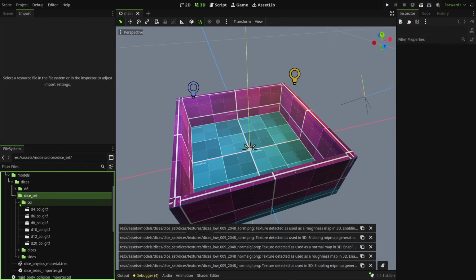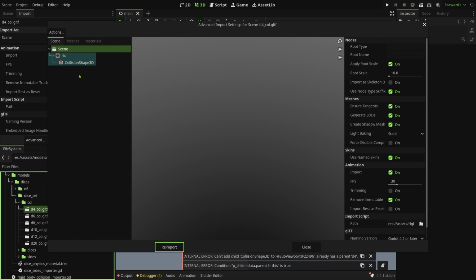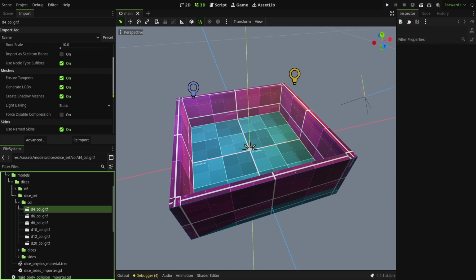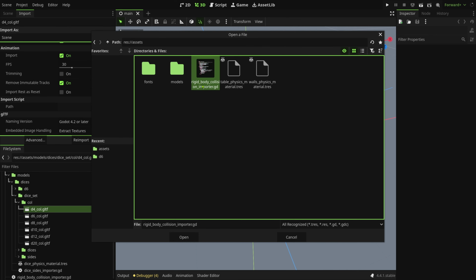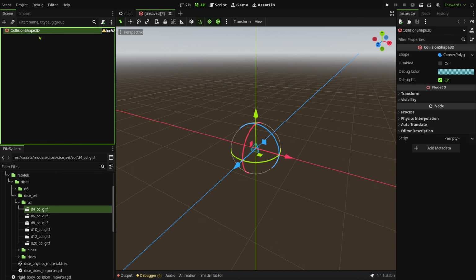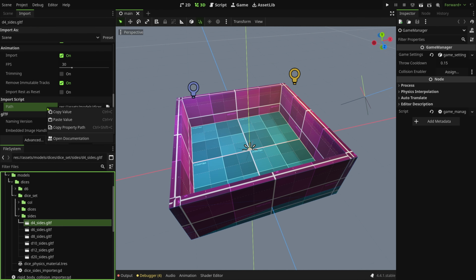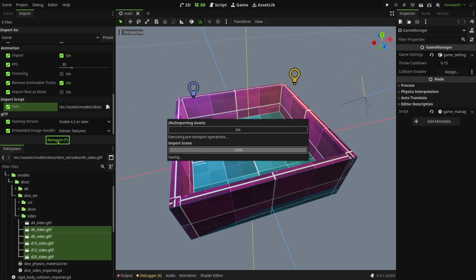Then we will import collision shapes. By default, Godot imports collision shapes as children of StaticBody3D. So we will use a custom import script to import only the collision shape, which we will later add to our dice's rigid body. Here is our collision shape. Apply the import script to remaining files. To apply the import script to multiple files, apply the script to one file, copy the path value, shift select other files, paste the value and click the re-import button.